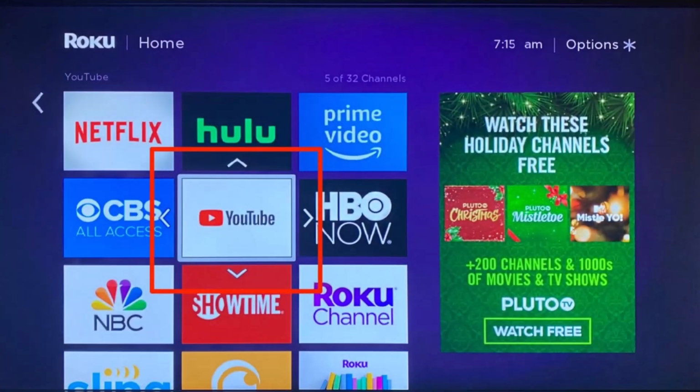And as you do that, using the arrow buttons on the remote, move the channel icon around the screen until you position it where you want it to be. And when you're done, press OK on the remote to save the position. Now, just repeat the process for each streaming channel app that you want to move around the screen.